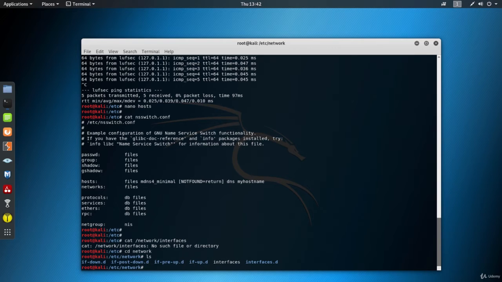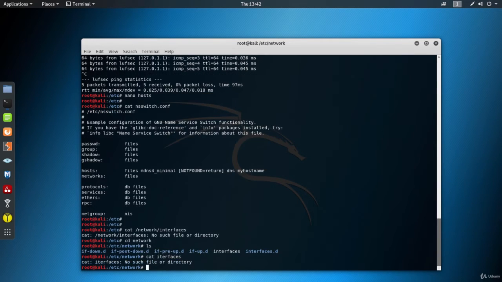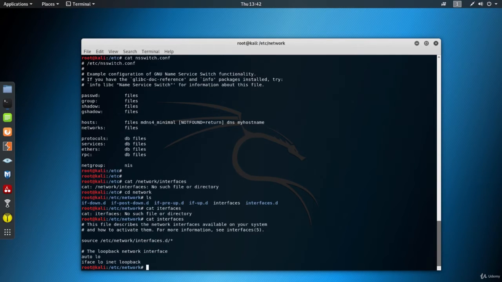Interfaces. I did something wrong. Cat interfaces. Oops, wrong again. Okay, so this shows me my interfaces. Right here you can see it's pointing out my loopback interface information, and it is set to auto, to automatically use DHCP, for example.